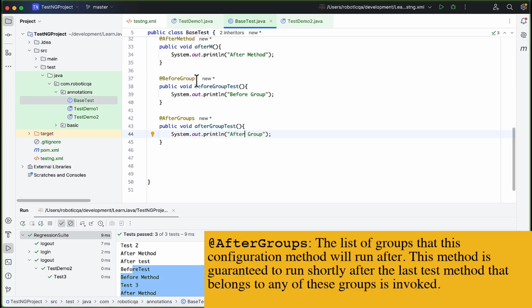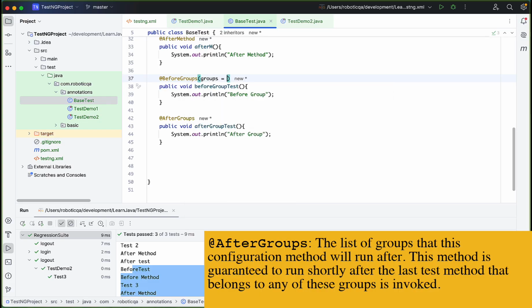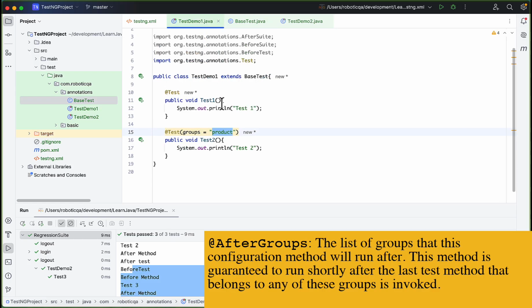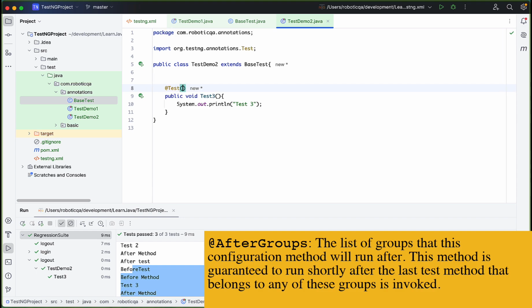Now before this group I want to run something. In that case we can use this one, so here we have to mention the group also. Similarly, let me add here also. Here I'll add apple, and let's see. I'll go to demo 2, and here I'll give apple.